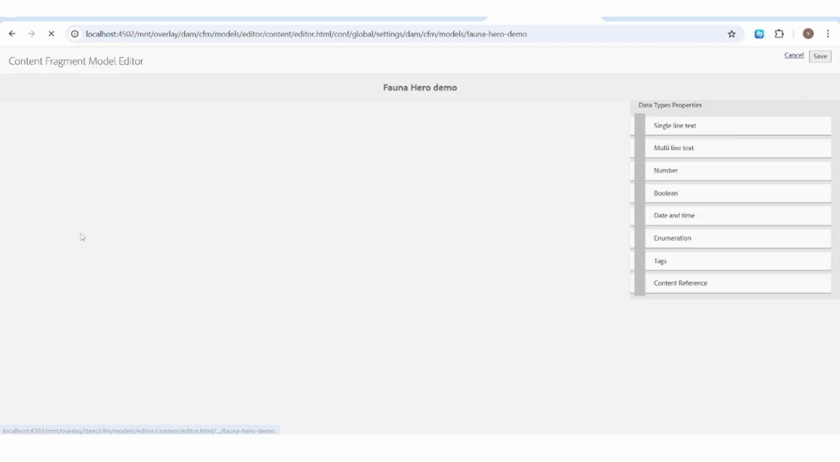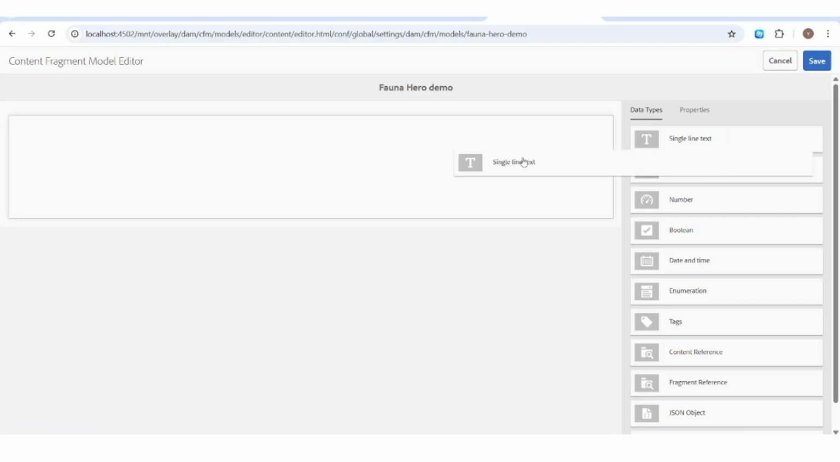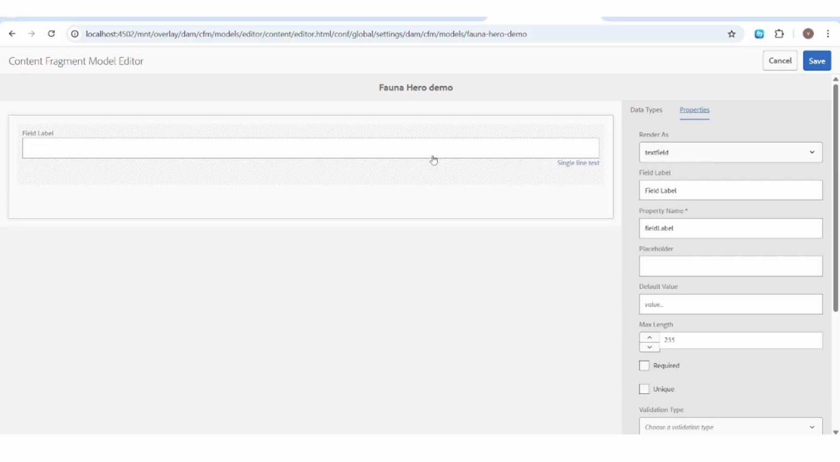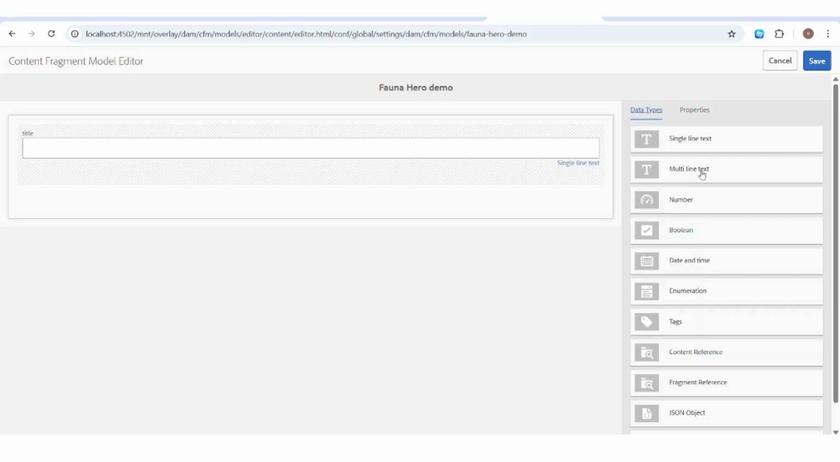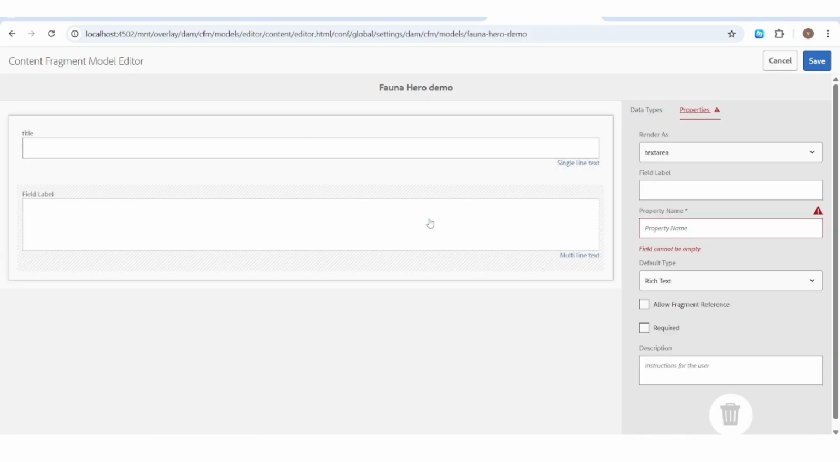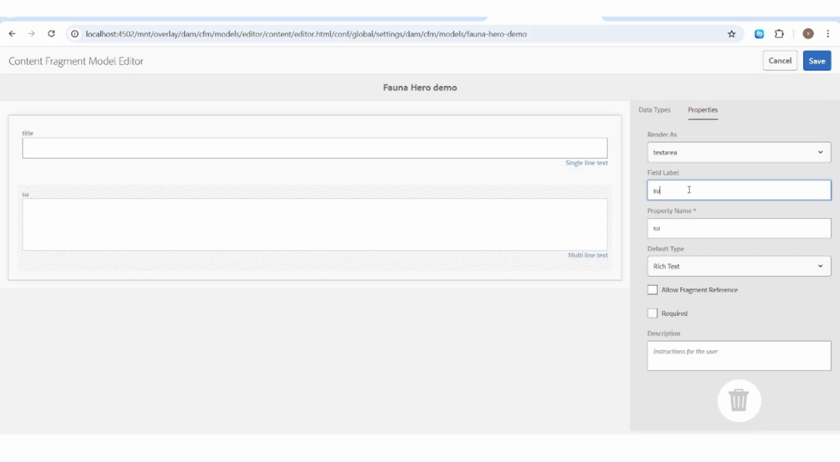So I will open this model and add a single line text. This will store the main heading of the hero section. I will name it title. Then I will add multi-line text as a subtitle, because this will store supporting description text. Then I will simply click Save.